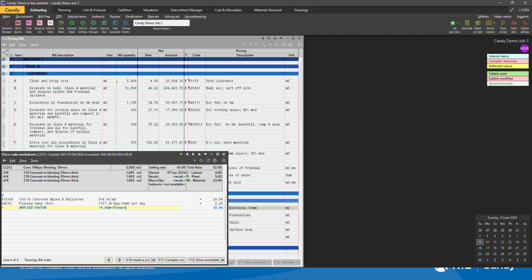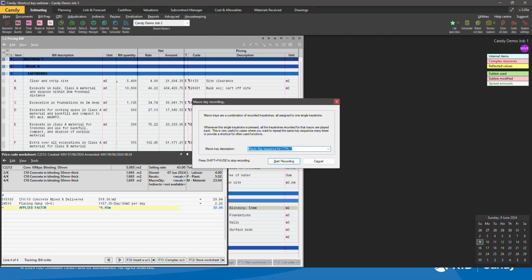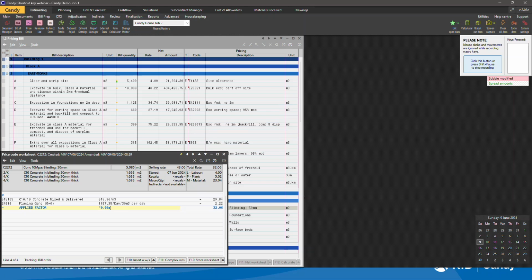So instead of typing it in, what I could have done when I did it the first time is I could have pressed Control and 1. The system is going to tell me macro key 1 could not be found. Would you like to record it? Now, because this is a keyboard shortcut webinar, I'm not going to click on yes. I'm going to press Y. I'm then going to give this a name. So I'm going to call it waste 15%. I'm then going to press Alt S to start recording.